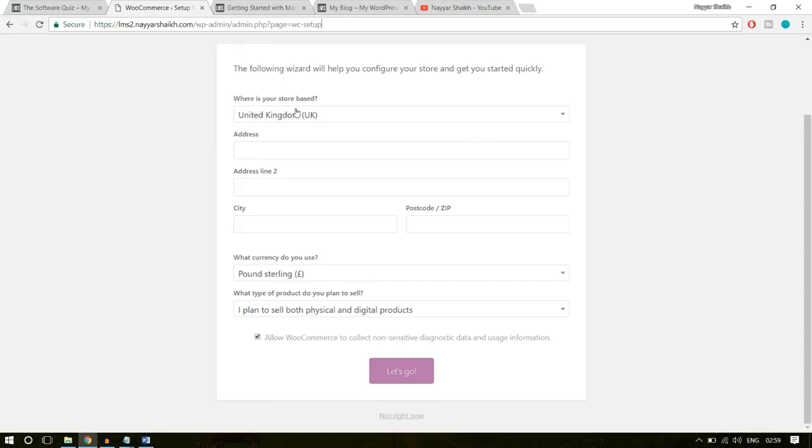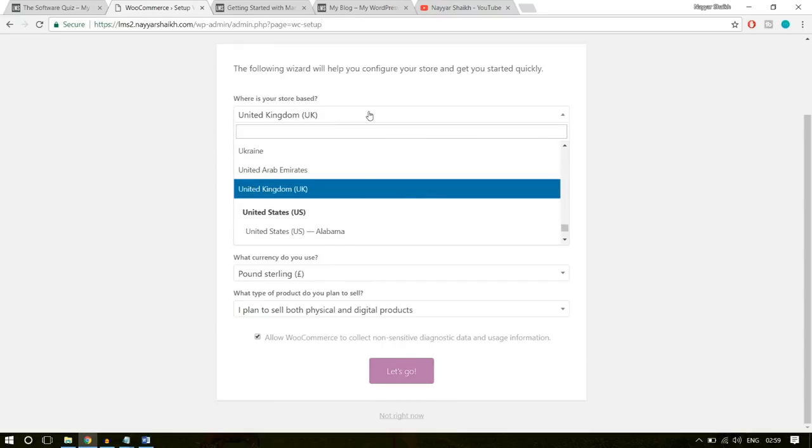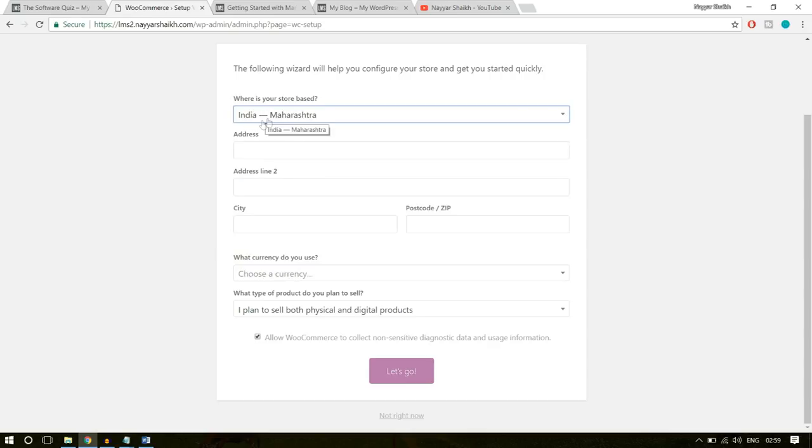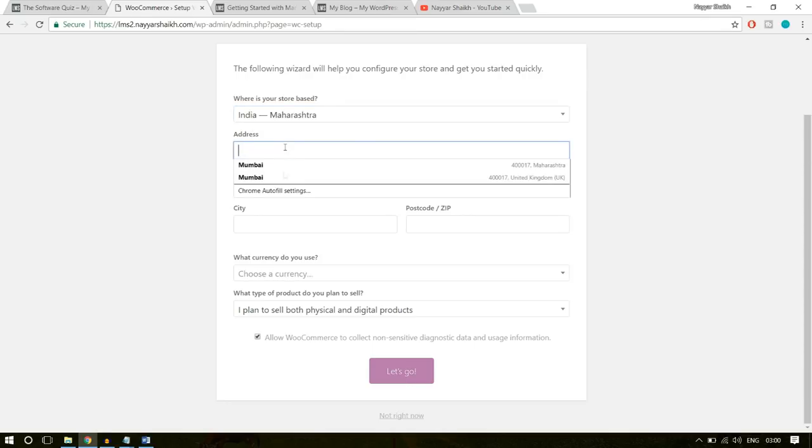Where is your store based? What is the location of your store? Here you have to type in the name of your state, not the name of your country. For example, my state name is Maharashtra, which is in India. So I have typed in Maharashtra. Now as you can see, it says India, Maharashtra. Now here you have to type in the store address. So I'll just type in Mumbai.